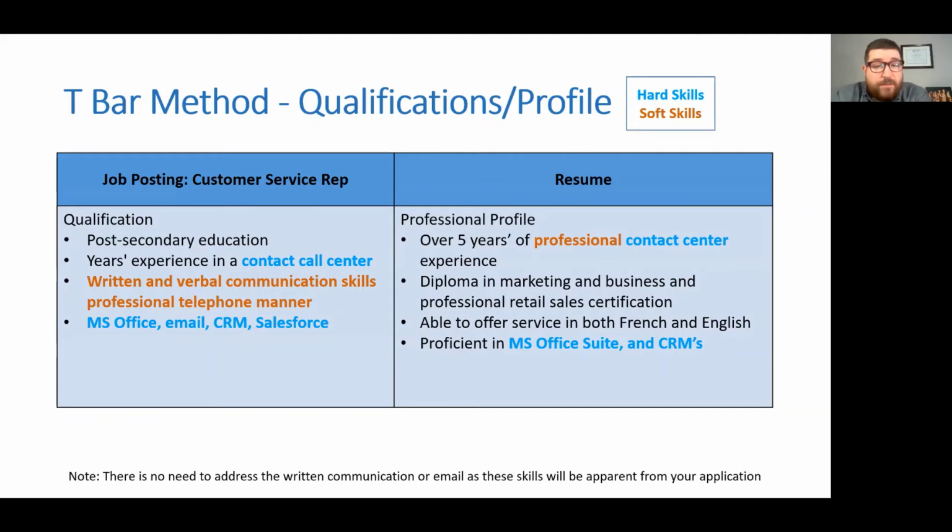So they start off by saying they have 5 years experience in a professional contact center environment. They go on to talk about not the fact that they have post-secondary education, but they actually name what it is: a diploma in marketing and business. Then they go on to other certifications that are useful and applicable to this job. The next bullet point I think is really important.